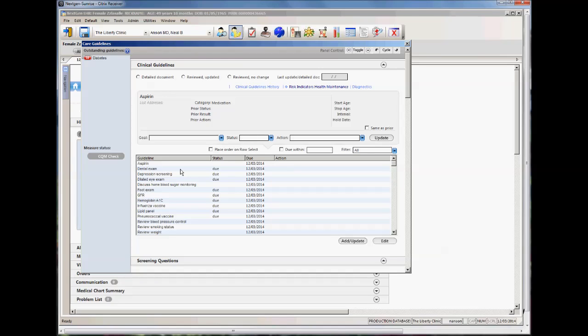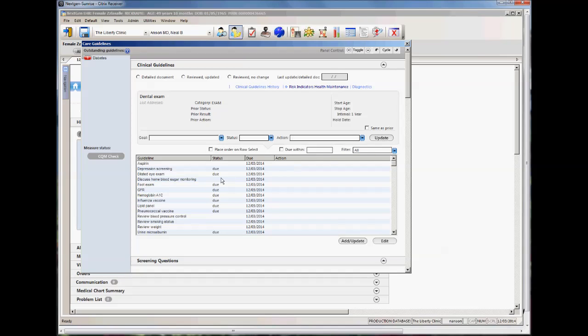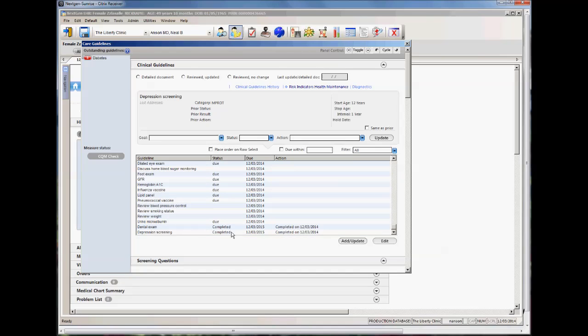Okay, so for dental exam, we're going to say that this patient already had it completed, even though we're not technically using these. These will be eliminated. So depression screening, let's say it was completed, and you can put the date and then click update, and it'll drop down to the bottom as completed.